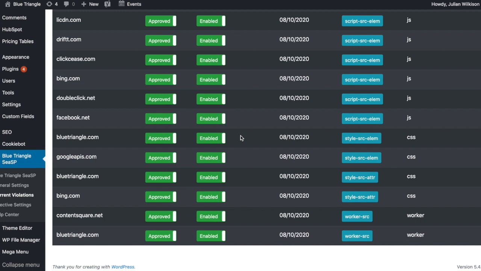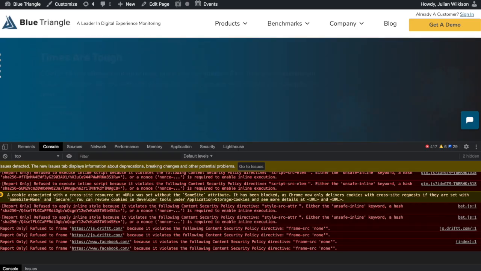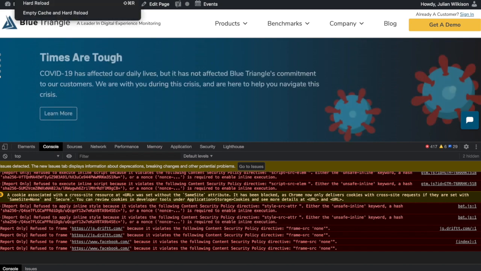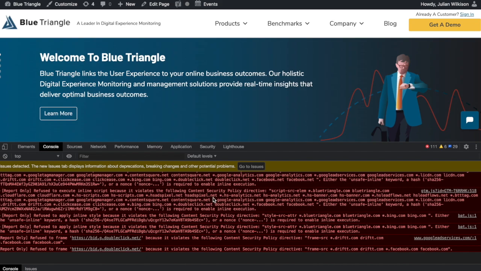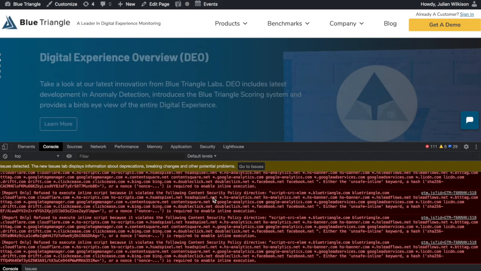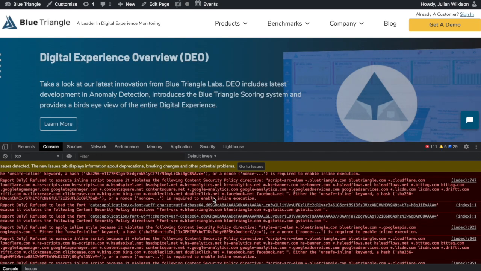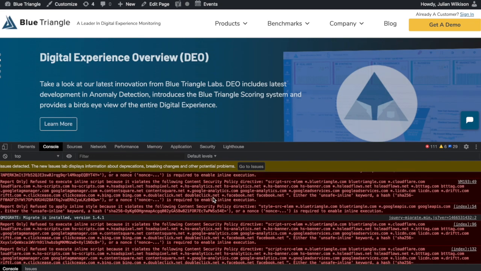Now, let's take a look and see how this affected the violations on our site. Let's go over to our home page again and do a hard refresh. As you can see, there's significantly less violations, but still violations nonetheless. This is because a lot of our content has inline scripts or styles.